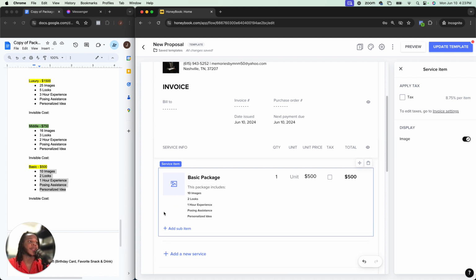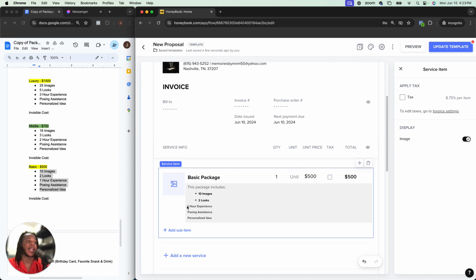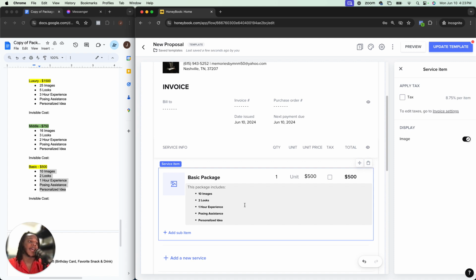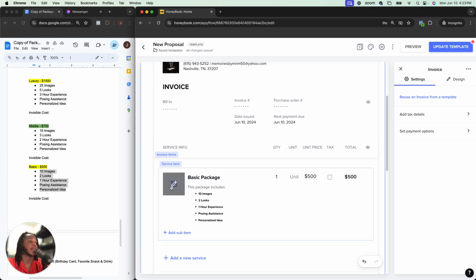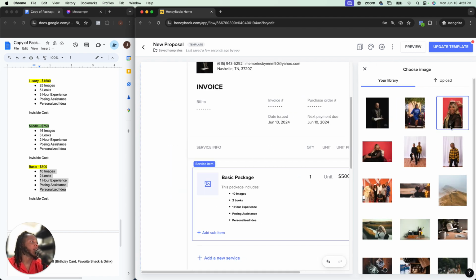My student already had her packages outlined. So inside of there, I would just come in and put everything that's included with the package. You also can get a little bit fancier and change the picture on there. You change the picture by clicking this thumbnail on the left-hand side. So you will change that picture, and you can choose a picture that you like.